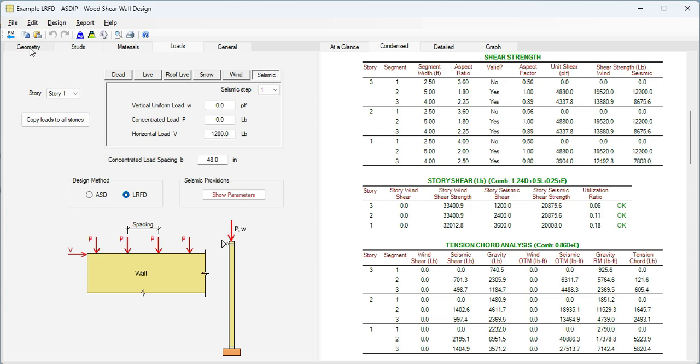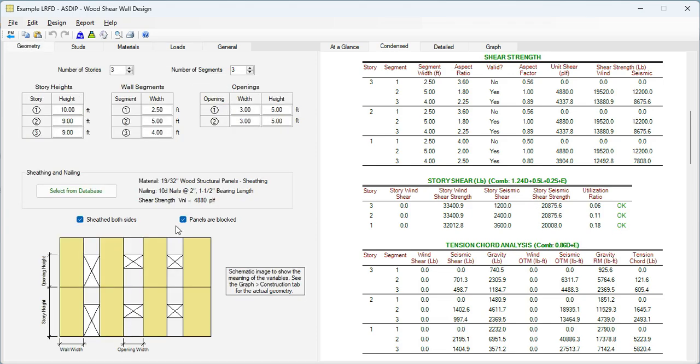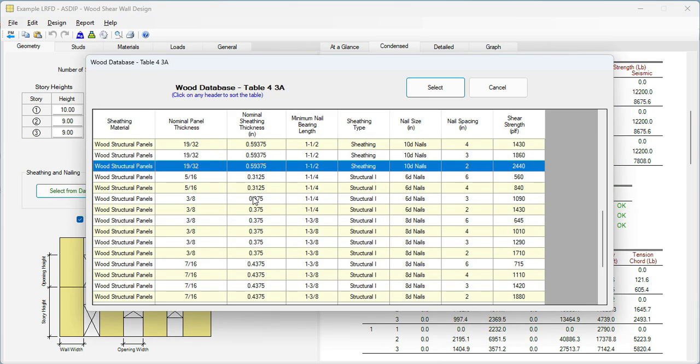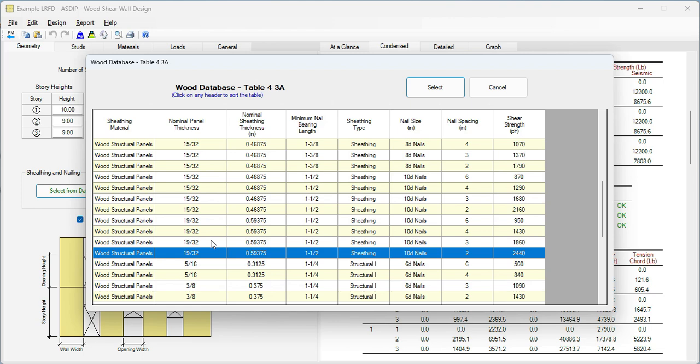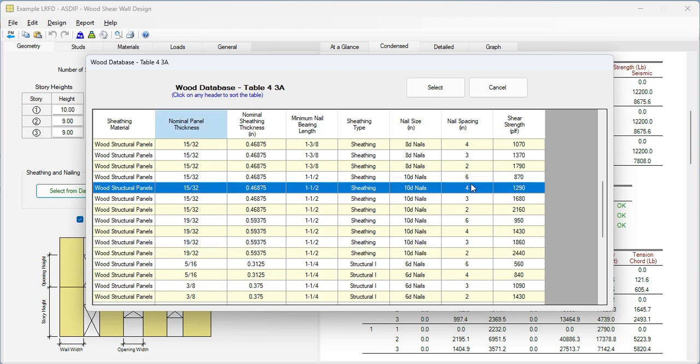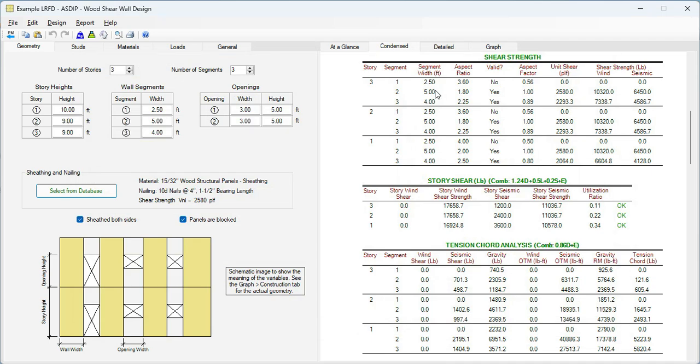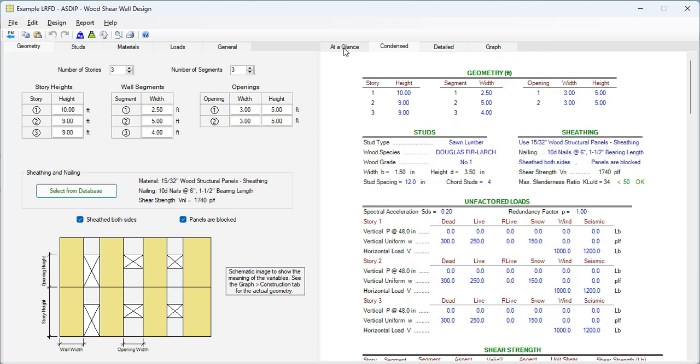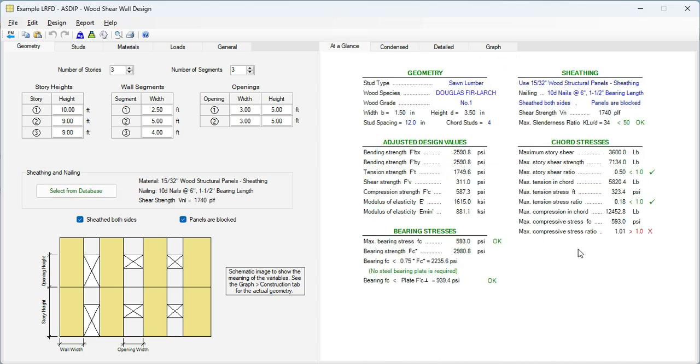That means that we can reduce a little bit the capacity if we want to optimize the design. Instead of this configuration, we can select a different thickness, for example, 15/32. Instead of 2 inches spacing the nailing, we can specify 4 inches spacing. Let's try that selection. Then the ratio is 0.34. We can optimize the design even further if we want. We go to At a Glance to see the final design. Let's say that we accept the 1% overstress.